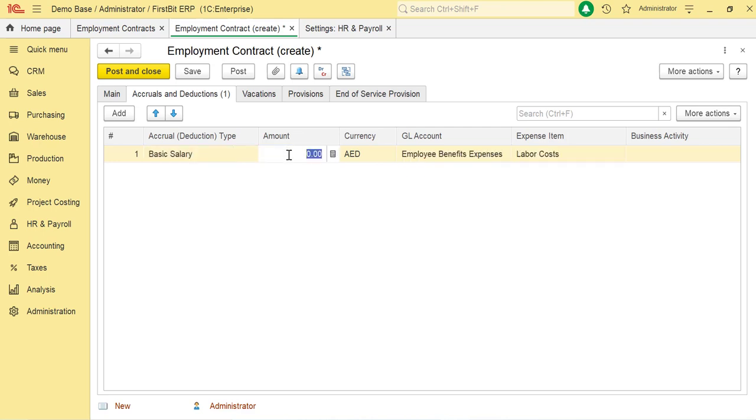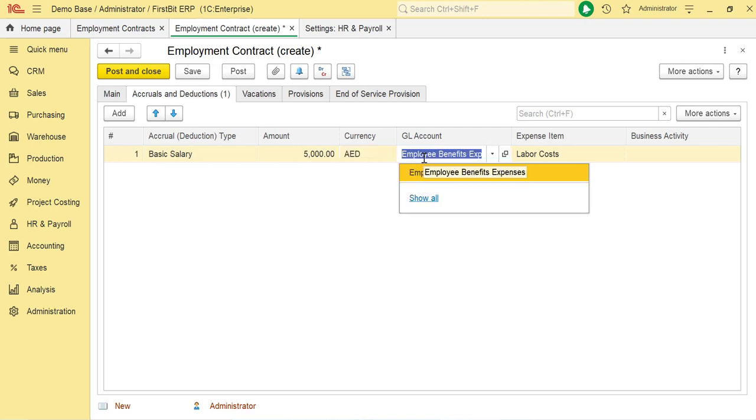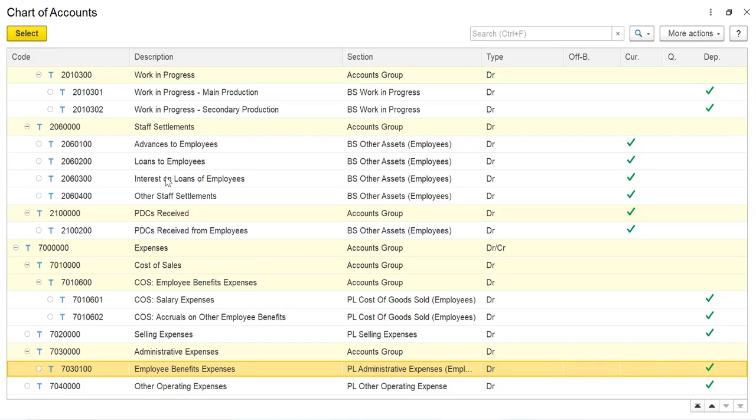In the Amount column, enter the fixed amount to be used to calculate accruals or deductions of the type. For example, for the basic salary, add the amount. The currency column is populated with the currency selected for the benefit in the employment contract. The GL expense account column shows the default account associated with the accrual or deduction type. You can select another account if needed. Click on Show All. Choose from the chart of accounts.